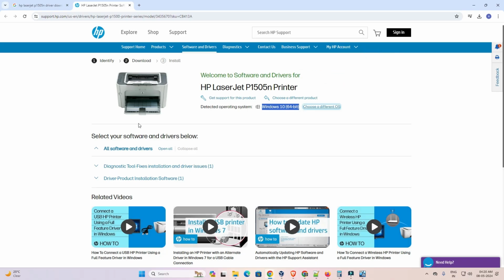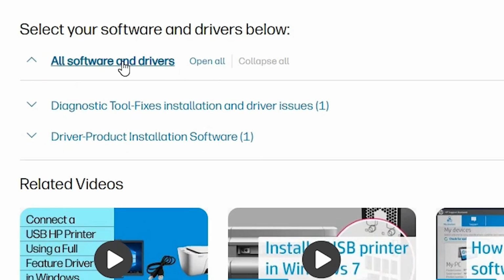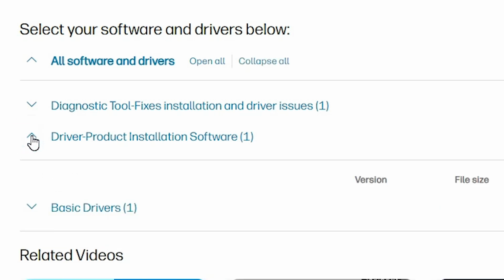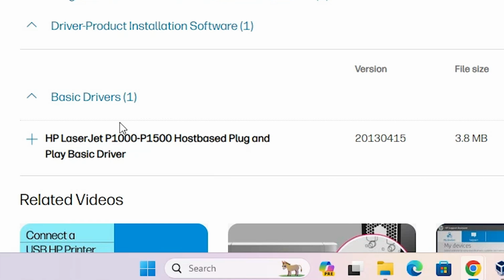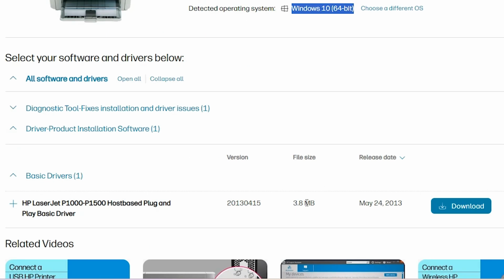Close it. And here we find many drivers or many links. Go here and search for the basic drivers. It is in driver product installation software. Expand this. Expand basic drivers. Here we find our printer names. This is a series of this printer. Here we find the file size. It is a very small size. Click here on download and it's redirected to another page and our download starts and finishes in a few seconds.